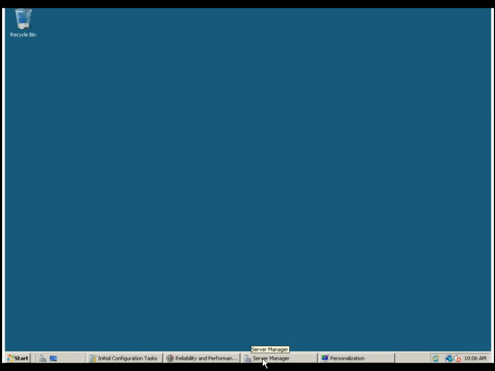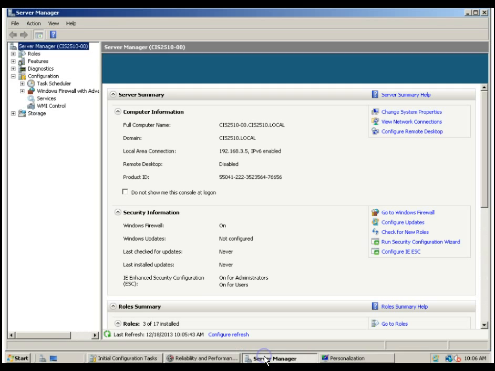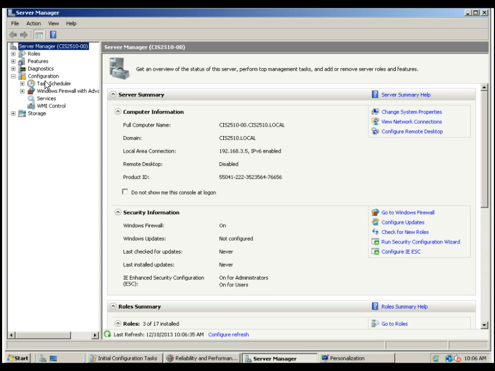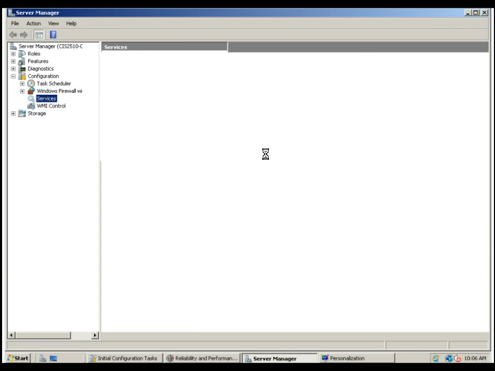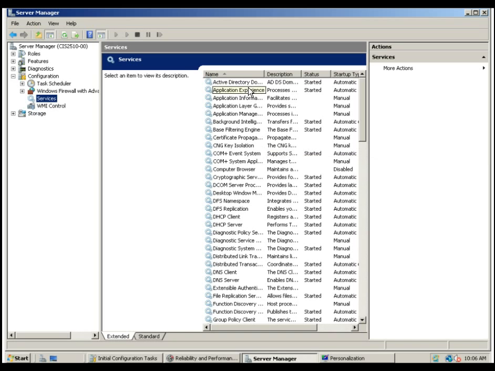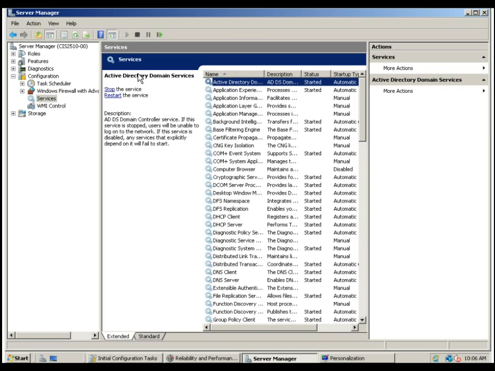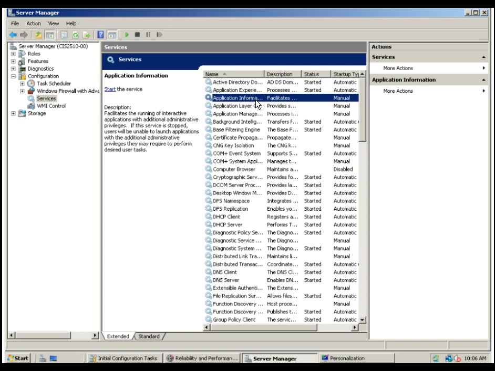So what we have, server manager, we can open server manager and go into the configuration, and we have the services, which is going to list the services that are available. We have extended and standard. In the extended, if I click on something, it tells me what it is. You have a description out here to the left. I also have a stop and a restart. This one is started, so it has a stop and a restart. If I go down here to the application information, it tells me what it is.